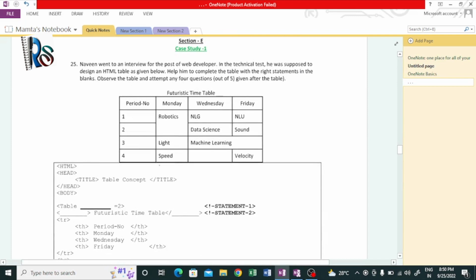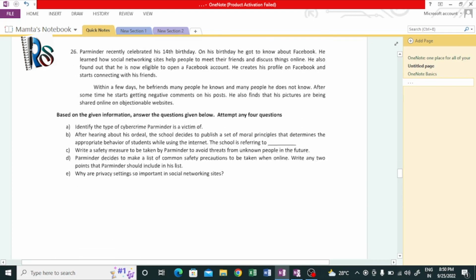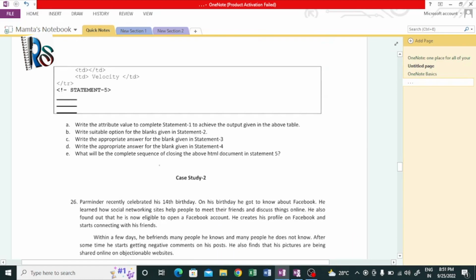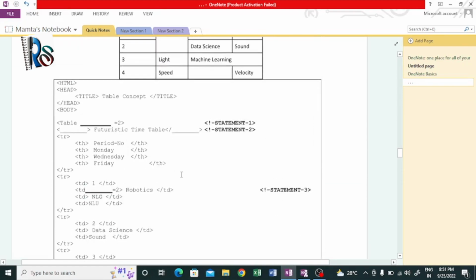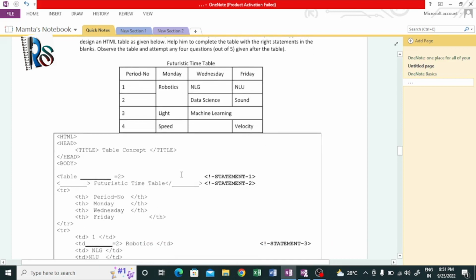Fine. Now we came to the last section, that is section E. Here two case study based questions are given, and you need to attempt both the questions, and out of these 5 you can attempt any 4 statements. So what is given over here? One table is given and code also for that. So we need to tell what will be written over here. Some statements are missing here, and we need to complete the statements.